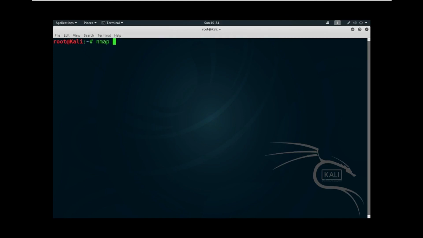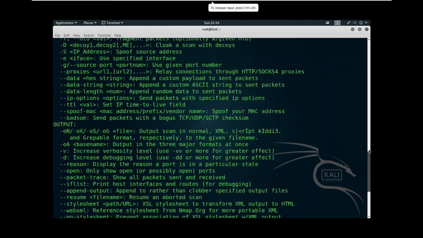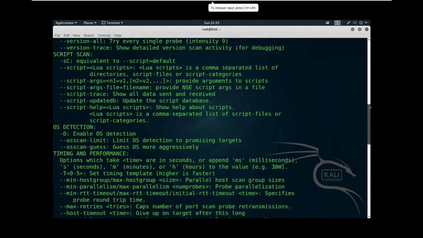For that you just have to go to your regular terminal. You have to type nmap. Then you can ask for help also. If you ask for help, there are like a ton of options in the nmap tool.